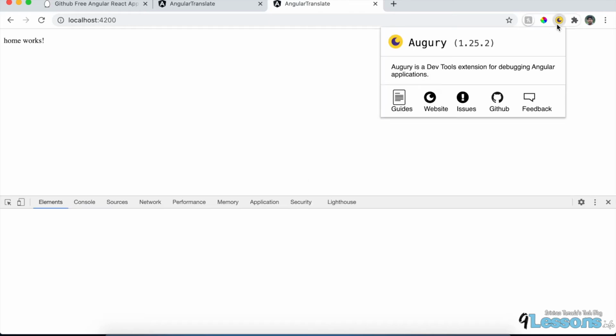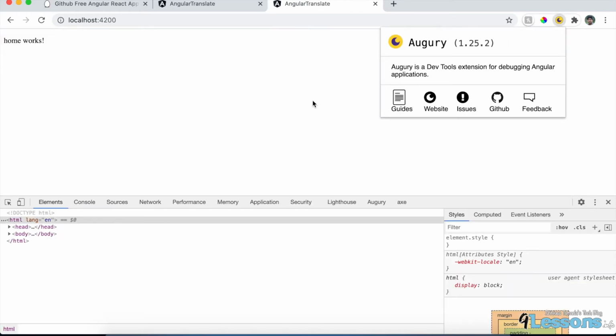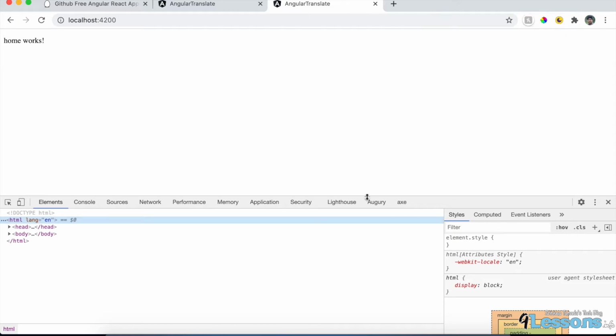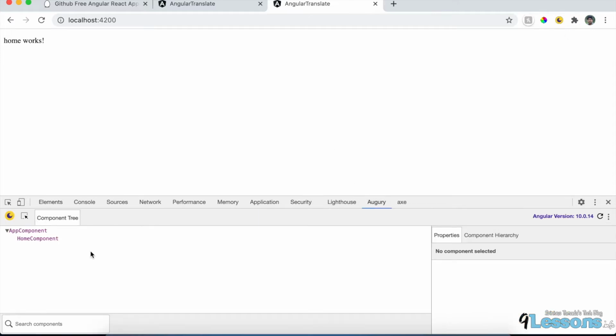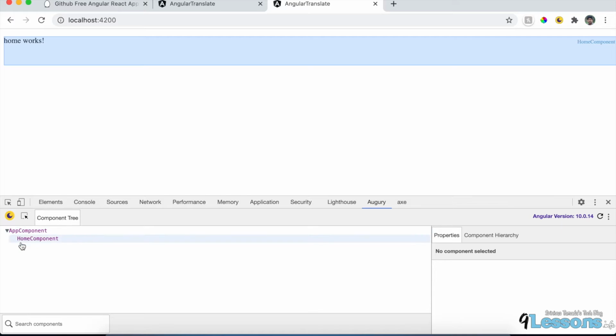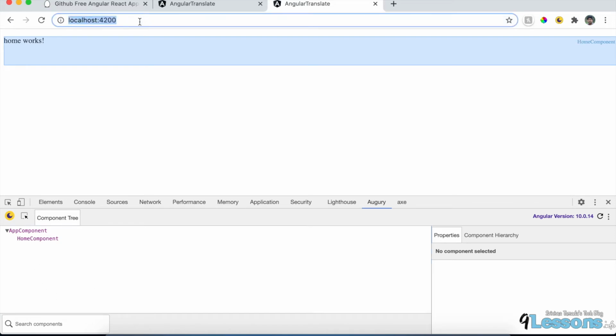Let's inspect and try to install Augury. Augury is a plugin to check the Angular stuff. So if you go here and launch this home, it only pulls up the home component. The default one pulls down everything you import, but here the home module has the home component, and only that is pulled down.